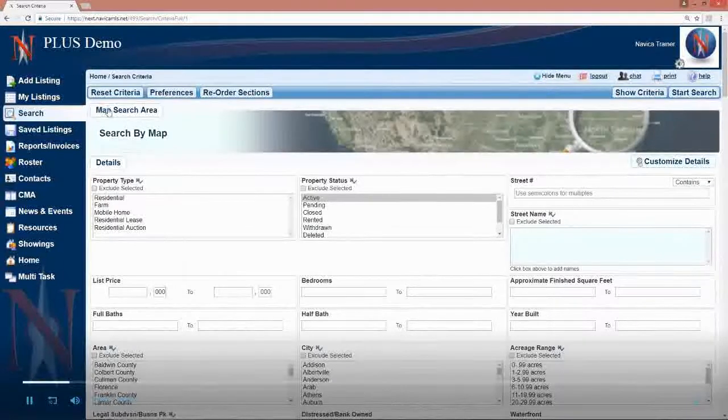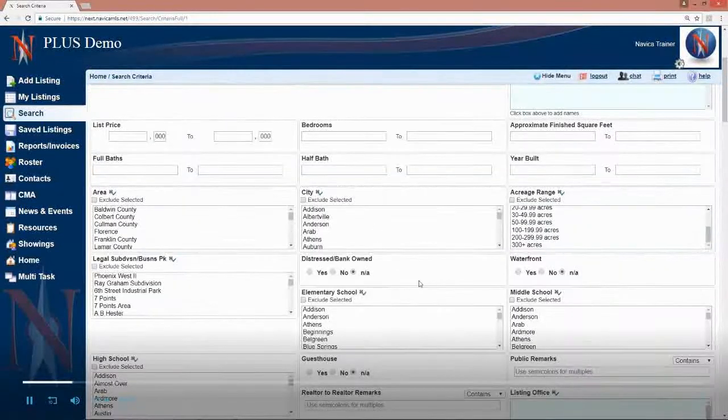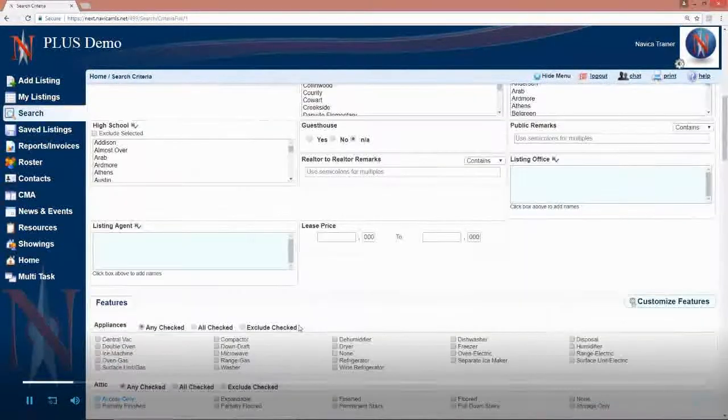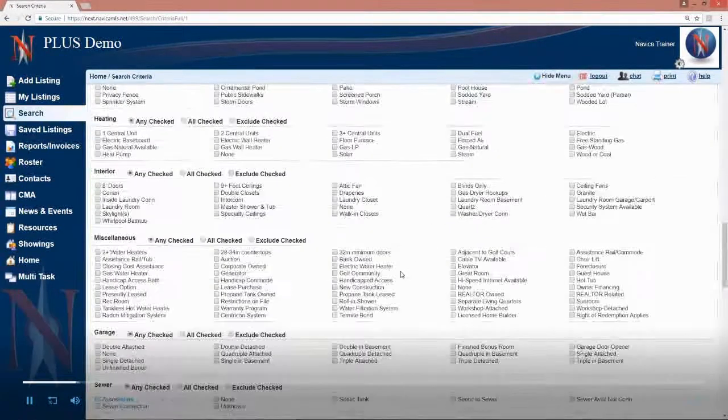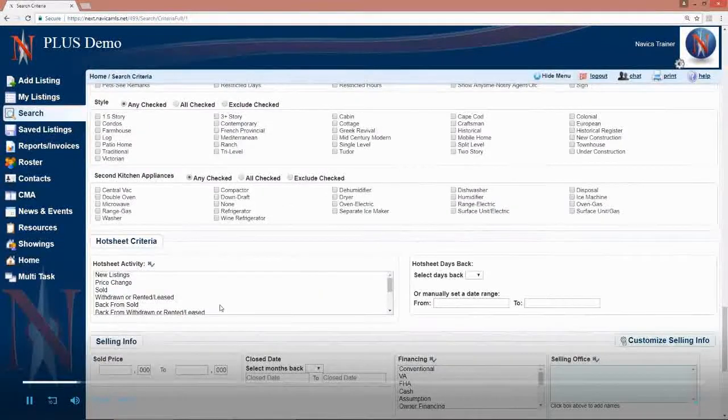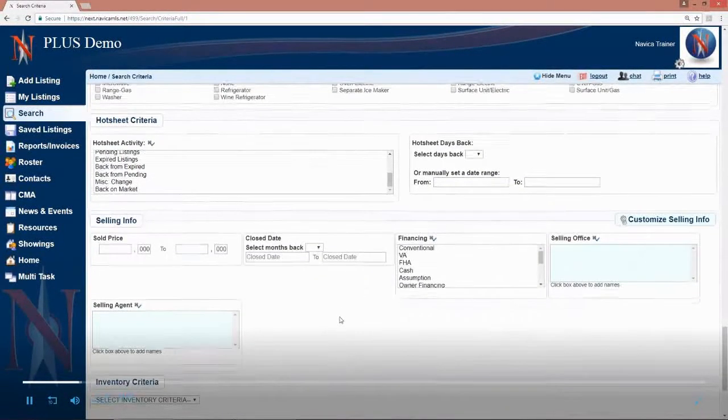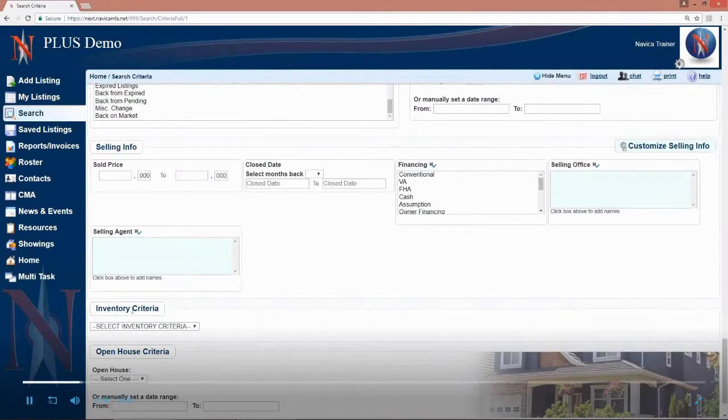The search screen has several different sections, such as the map search area, and your details section with your main search fields. You will have a features section for your coded features. You will also have a hot sheet criteria section as well as selling info. Down towards the bottom there will also be an inventory criteria section.